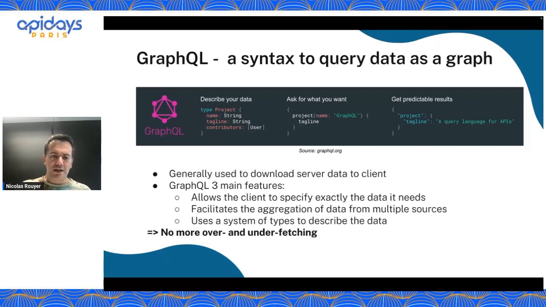So GraphQL is generally used to download server data to the client, and it has three main features. It allows the client to ask exactly for the data it needs. It facilitates the aggregation of data from multiple sources, and it uses a system of types to describe the data. The most valuable aspect of GraphQL when compared to REST is that there is no more over or under fetching. With one and only one GraphQL HTTP request, you can ask for any data that is in your database.